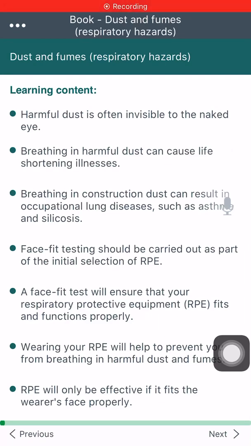Life-shortening illnesses. Breathing in construction dust can result in occupational lung diseases such as asthma and silicosis. Face fit testing should be carried out as part of the initial selection of RPE. A face fit test will ensure that your respiratory protective equipment, RPE, fits and functions properly. Wearing your RPE will help to prevent you from breathing in harmful dust and fumes. RPE will only be effective if it fits the wearer's face properly.